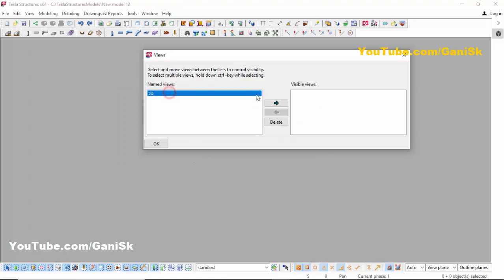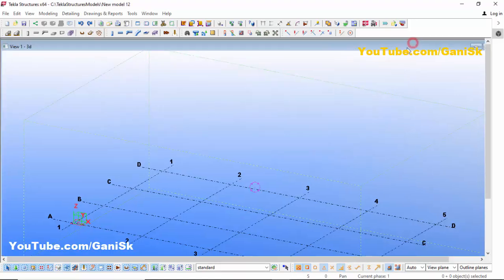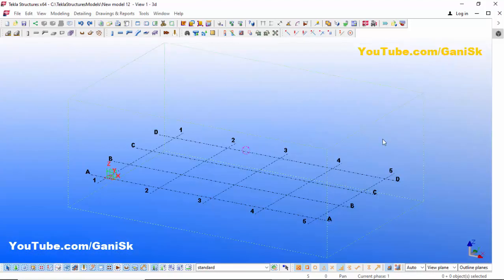Click on this 3D view, then click on this arrow to open the 3D view. Now close this window, click on here and drag it, and click on here to maximize this window like this. Okay, now we're going to create a column.